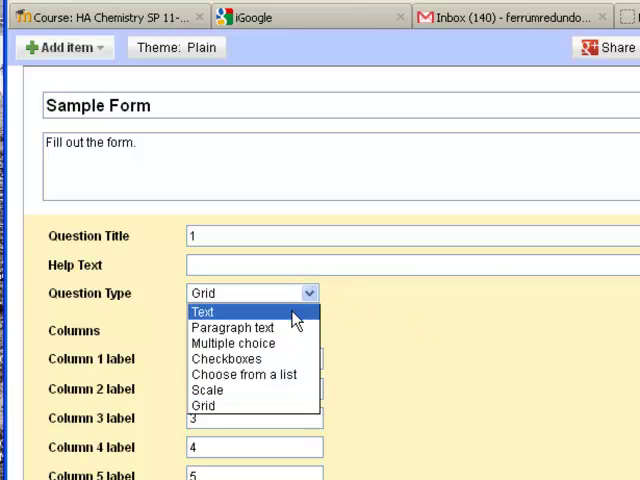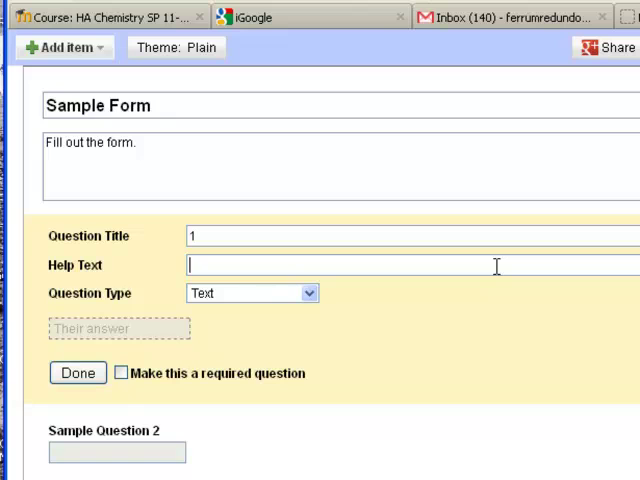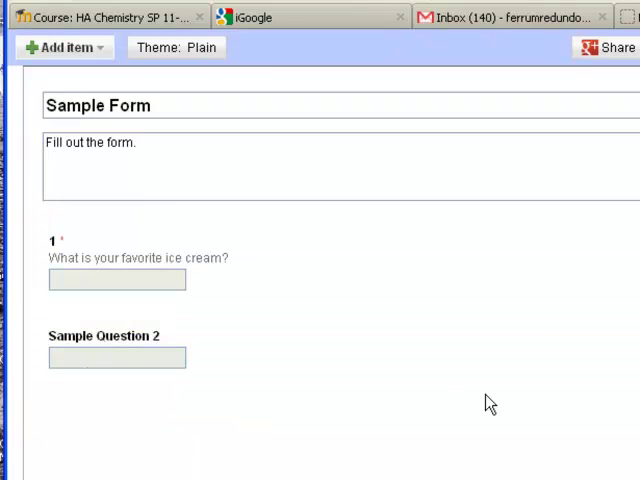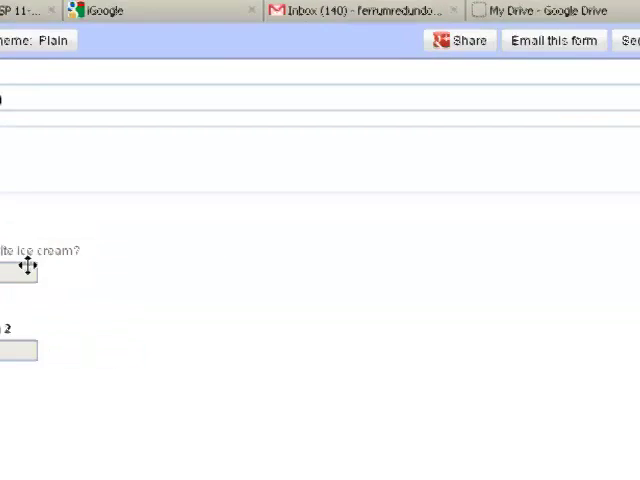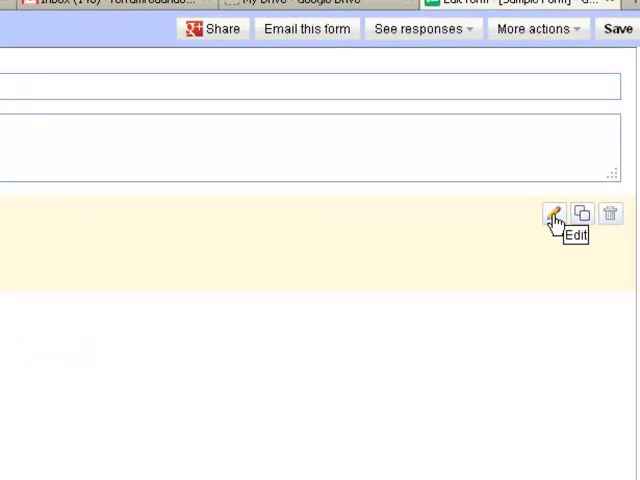So first I'm going to start out with the text. What is your favorite ice cream? So the student would see that, and then there would be a text box where they can put their answer. I can make this a required question if I want to make sure that the students answer it, and then just click Done. If I want to go back and edit that later, I can click the little pencil button here. If I want to make one just like it and just modify it later, I can click Duplicate, or I can get rid of it by clicking the trash can.